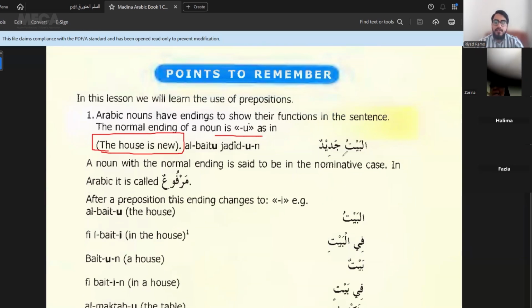What page are you on? 35. 34. Okay. So if we're just going to say a regular sentence, like the house is new, it'll just be an oo sound. So for example, the house is new. Al-baytu jadidun. The blank is blank. Al-babu jadidun. We learned this in the previous chapter.